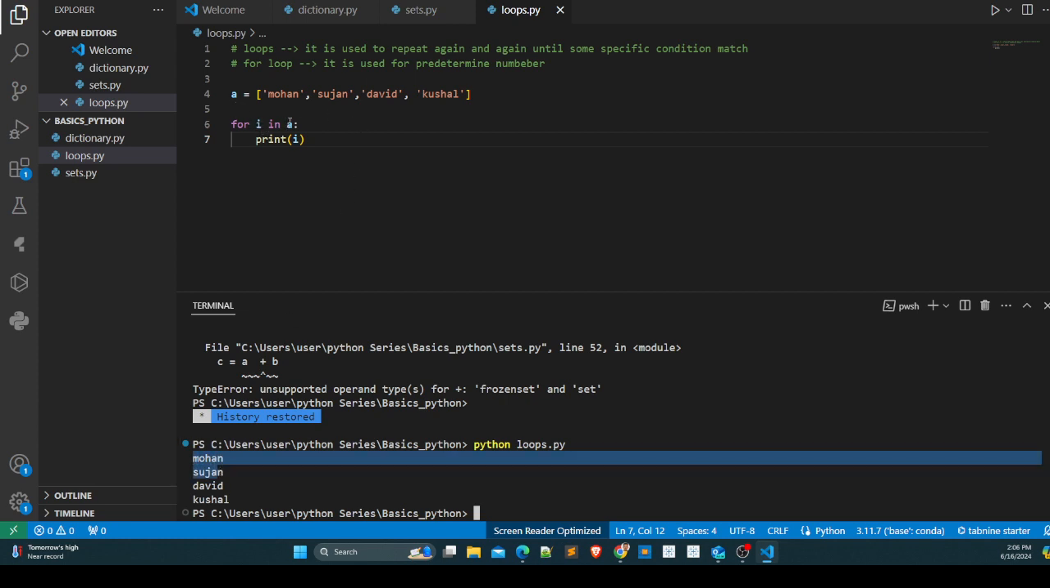So what it does is, a is a list, right? So it takes each element, first at index 0 there is Mohan. So first of all i captures the value Mohan and it will print Mohan, and in the second iteration it will put Sujan in i, then it prints Sujan, and so on. So this is the way the for loop works on a list.